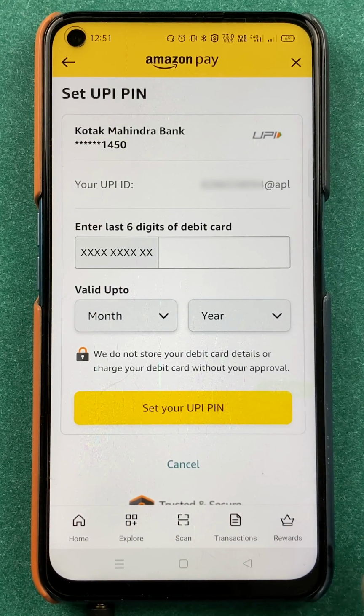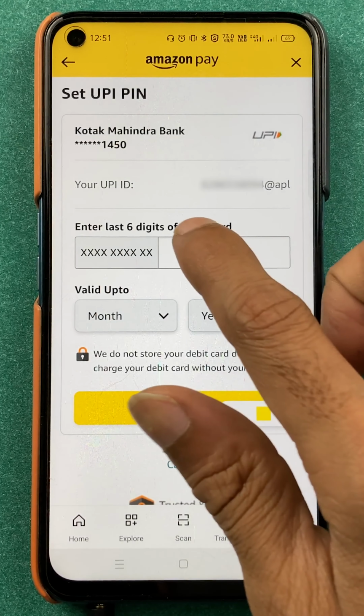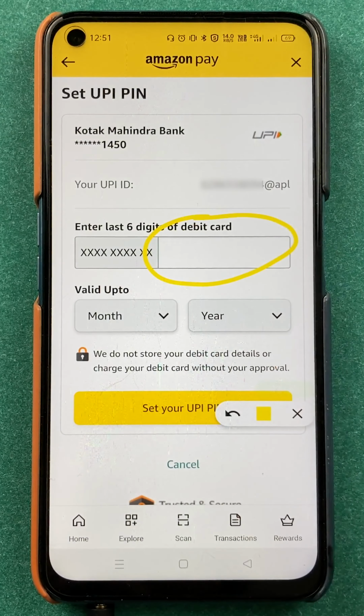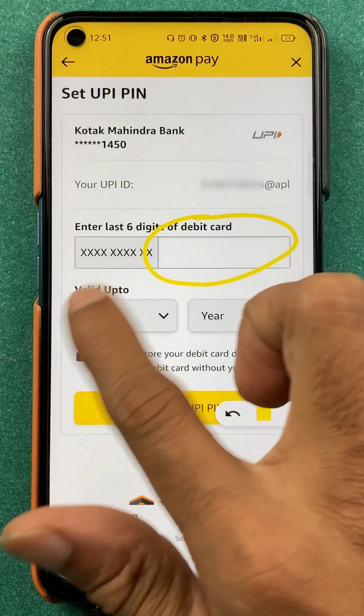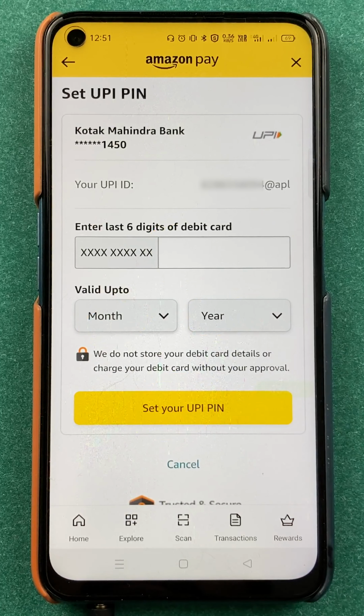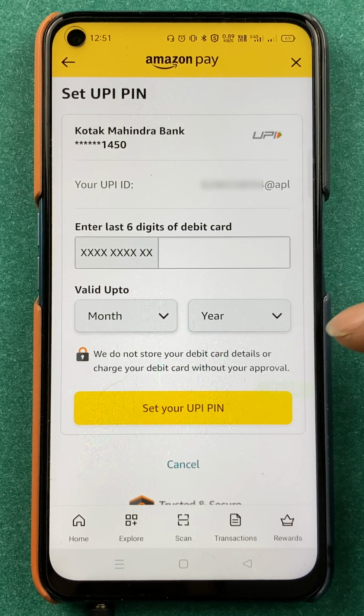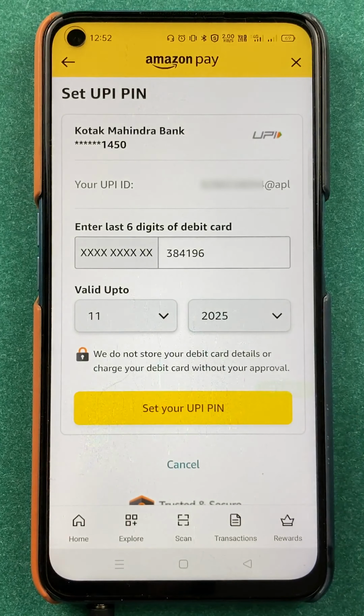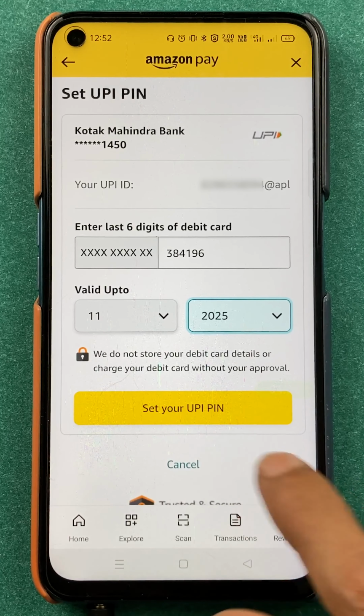After that, we are on the next page. On this page, you have to enter basic details. You have to enter the last 6 digits of your debit card. You have to select month, year, and then you have to click on set your UPI pin. So this process is for the people who don't remember their UPI pin. You can set your UPI pin by using your card details. So I will quickly enter the details and I will show you. Once you enter the card details, you have to click on set your UPI pin.